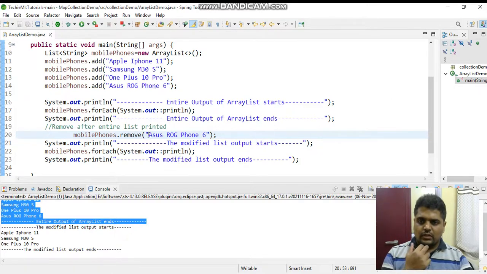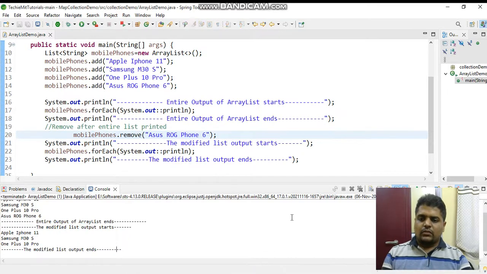I've just removed it using the remove method followed by the object, and similarly I can remove it by specifying the index over here. For the current purpose, I've taken the object, and I specified which specific element needs to be deleted. So it takes that element name, which you have to specify, and after that it's correctly printed on the screen. So the final modified output is iPhone 11, Samsung M30s, OnePlus 10 Pro. So it correctly prints the modified list output of the ArrayList.